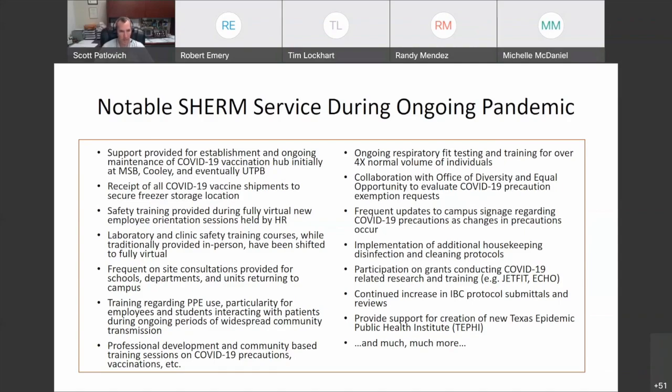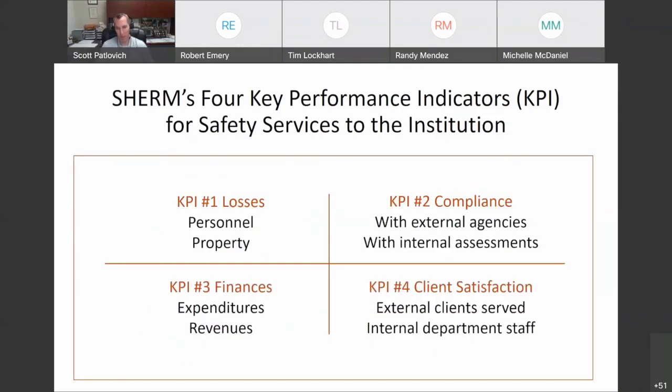I'm not going to go through this entire list, but I can tell you we've been doing things with the procurement of supplies and personal protective equipment. We've supported the vaccine effort here on campus and served the community for vaccinations. We've done a ton of additional training and respiratory fit testing. We've participated in research grants that have been specific to the COVID-19 efforts. We've been involved in the establishment of a brand new institute called the Texas Epidemic Public Health Institute that's being run out of our School of Public Health, and so forth and so on. But I'll let you read through those in your own time. But putting all that up front in our annual reports, I think has served us well.